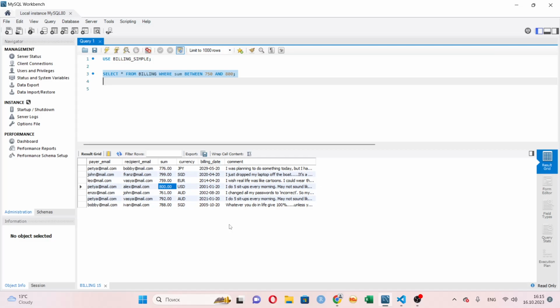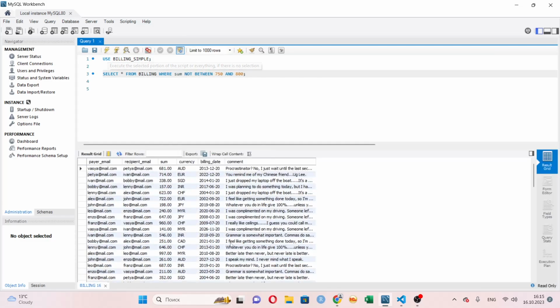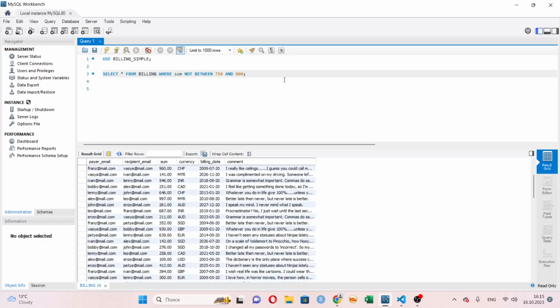What else do we have? Also, we can write it in a way like not between, okay? As you can see, we'll have all values which are not between these values, okay? So using the word not, okay? So this is the opposite.